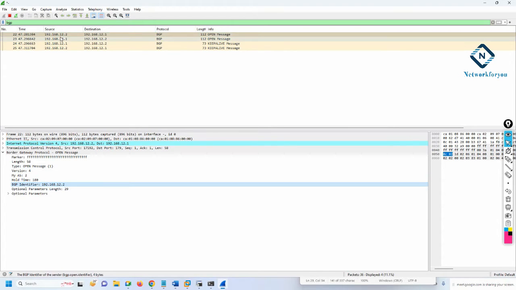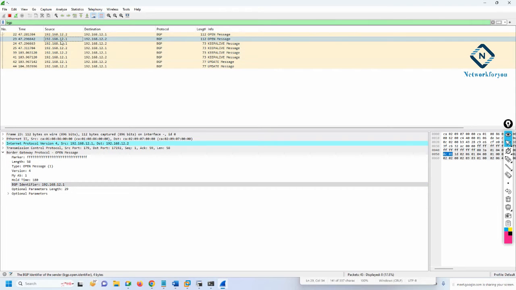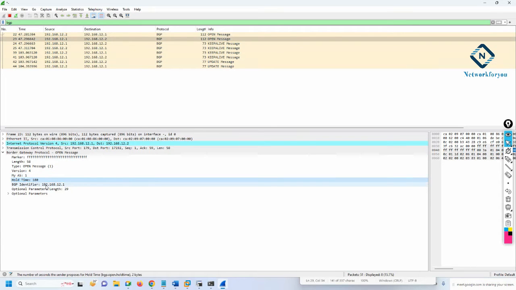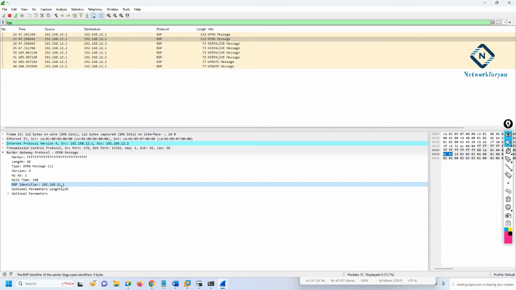If you see here, 192.168.12.2 is going to 192.168.12.1, or if you see this one, 192.168.12.1 is going to 192.168.12.2. So you can see this is the packet going from router 1. This packet is going from router 1: version is 4, AS number is 1, hold time is 180 seconds, and this is the router ID. So this one is an open message.